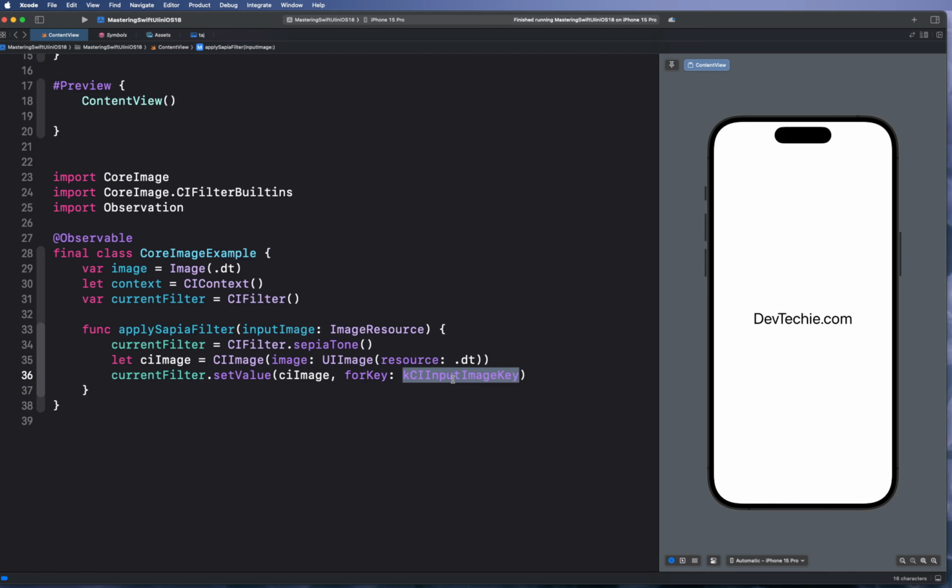Okay, so now we're going to set the next parameter. So next parameter is the input intensity. Now the intensity is basically how much of the sepia effect that we want to apply. Now this is specified by the kCIInputIntensityKey, and the value ranges from 0.0, which means no effect, to 1.0, that means full effect, full sepia tone. Okay, the default value is 1.